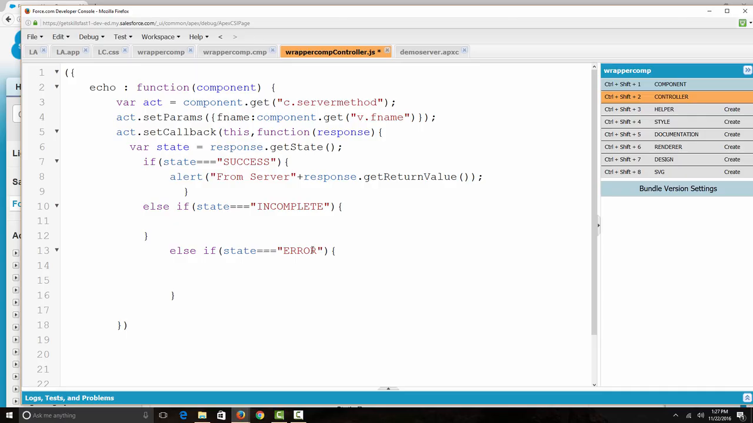What we will do, we will store the errors into a variable errors equals response dot get error. You see, it's very simple. When it was success, we were simply taking back the value. But if in case there is an error, we will get those errors here.